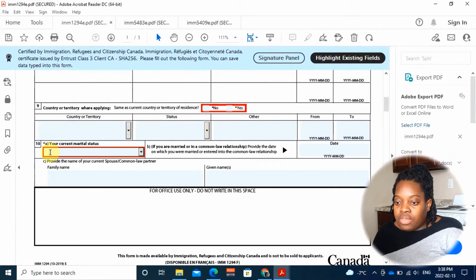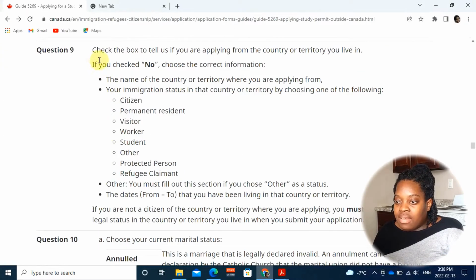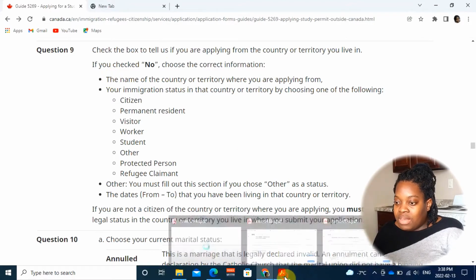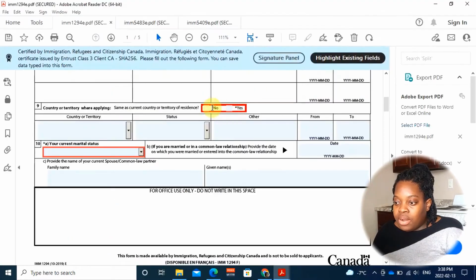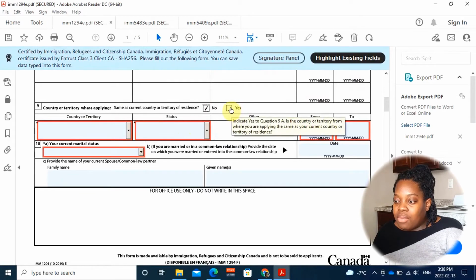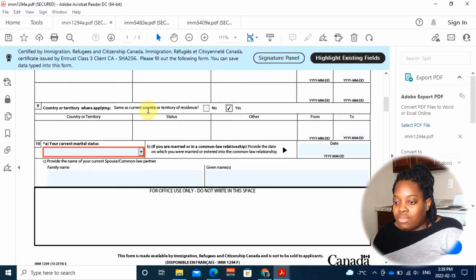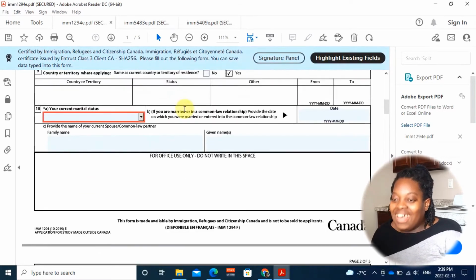All right, so next we have country or territory we're applying. So you can just check what it means. So you go to number 9. So number 9, it says check the box to tell us if you're applying from the country or territory you live in. So that's basically all it is asking. So we're here. For this example, I will click yes so that I don't have to fill it out.